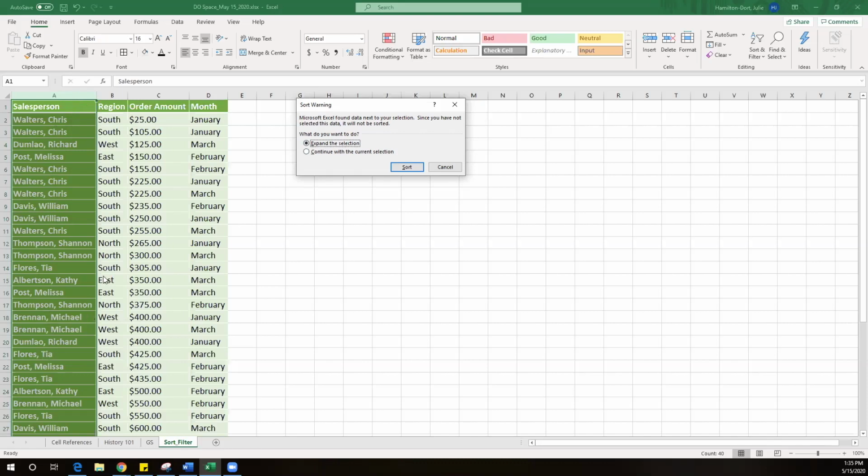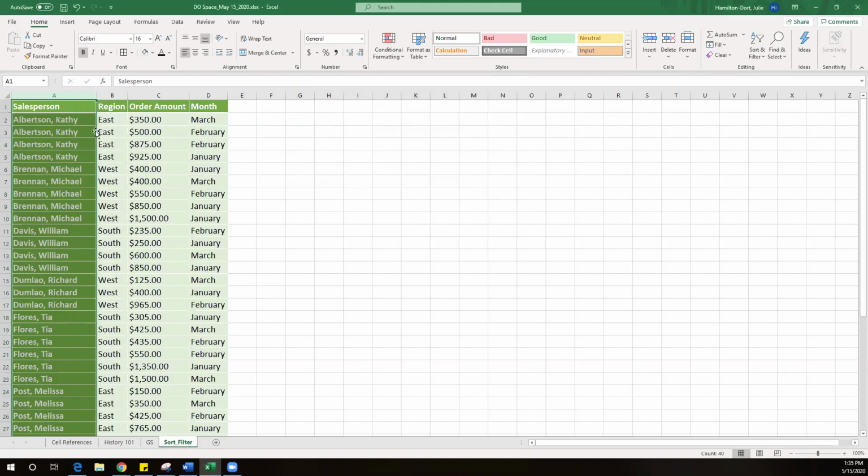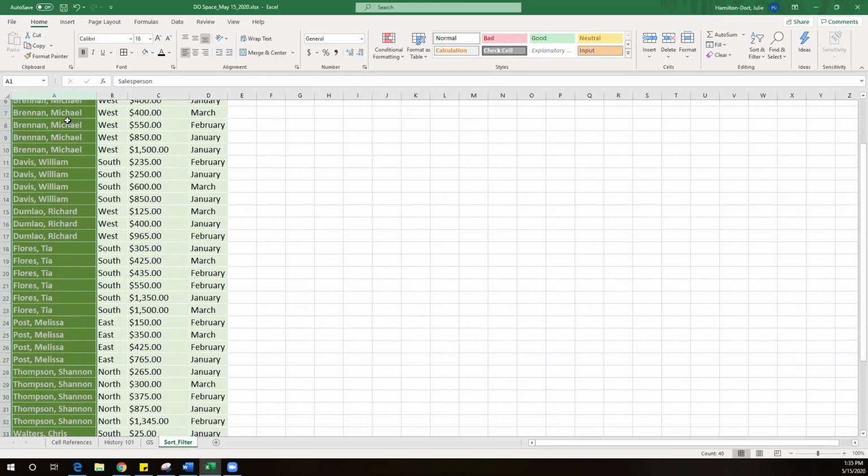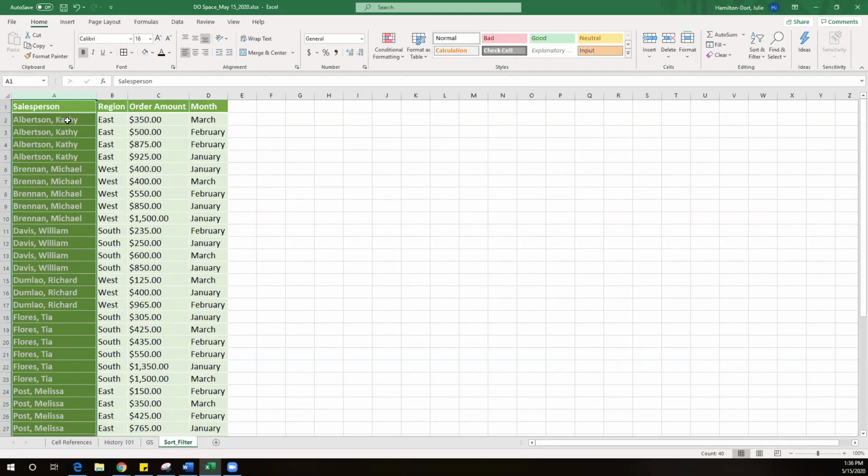alphabetize column A, but it's not going to bring with it the appropriate data in columns B, C, and D. So I want it to expand the selection. That's what it defaults to. It just gives you a little warning, and I'm going to click on sort, and I now have all of my salespeople sorted from A to Z.